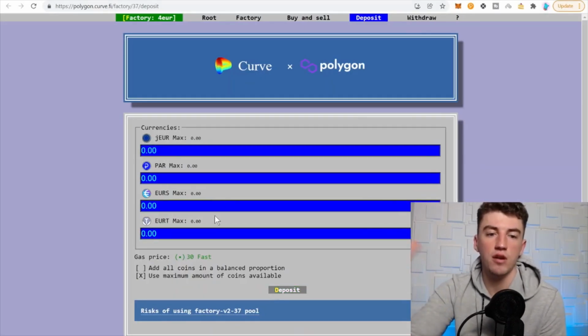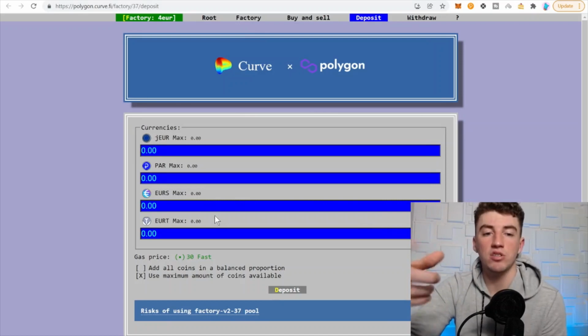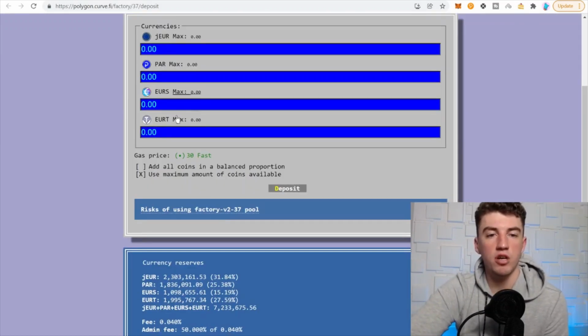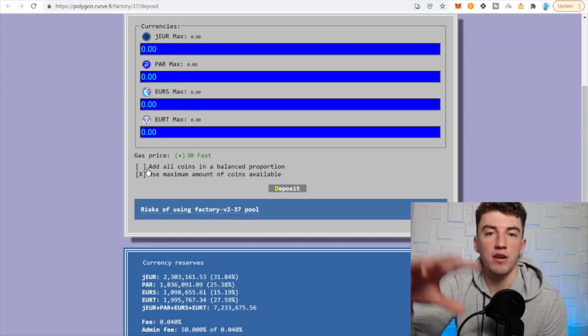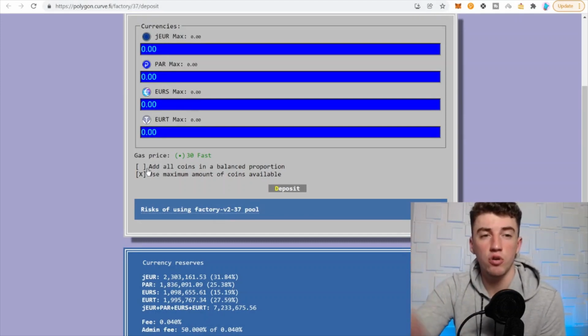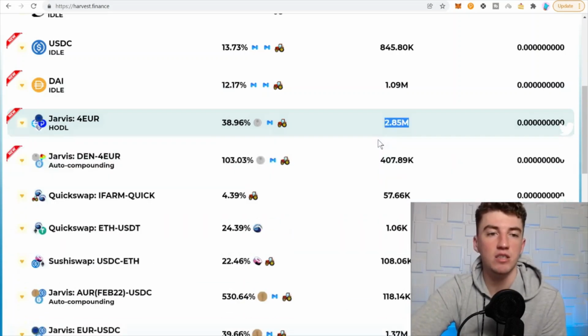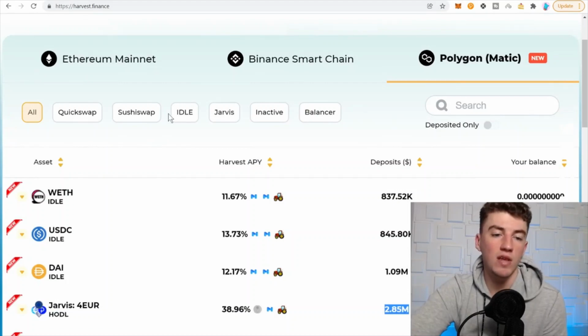They're just different mechanisms to create a stable coin. So there you go. You split it up between 4 different stable coins that are pegged to the euro, and then you go back here and boom, boom, boom. That's 40% APY. They have 2.85 million in this pool. So that's a great way.